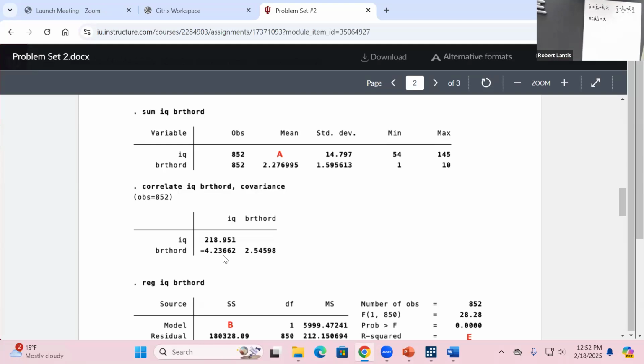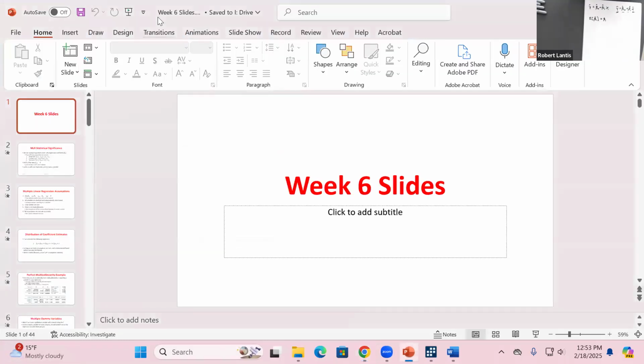Any other questions related to just the logistics of these problem sets before we jump into material here? Okay? All right. So, let me pull something up before I forget. There we go. We'll start with the week 6 slides here.